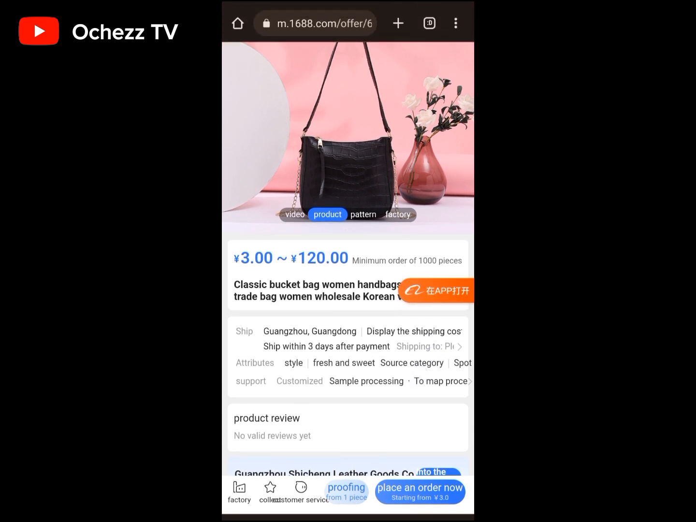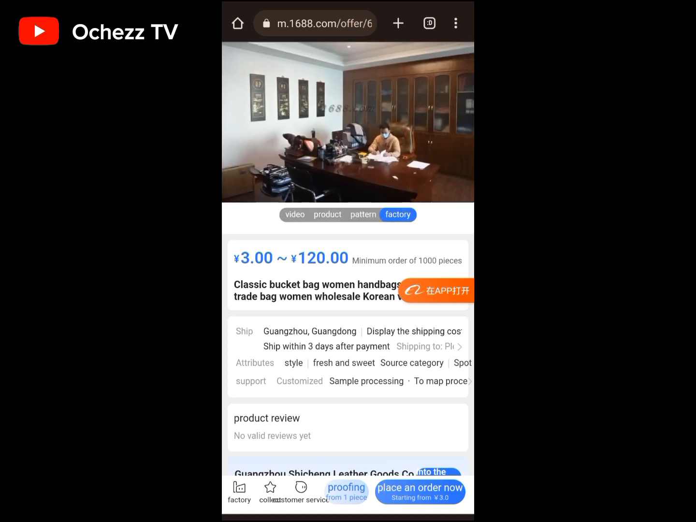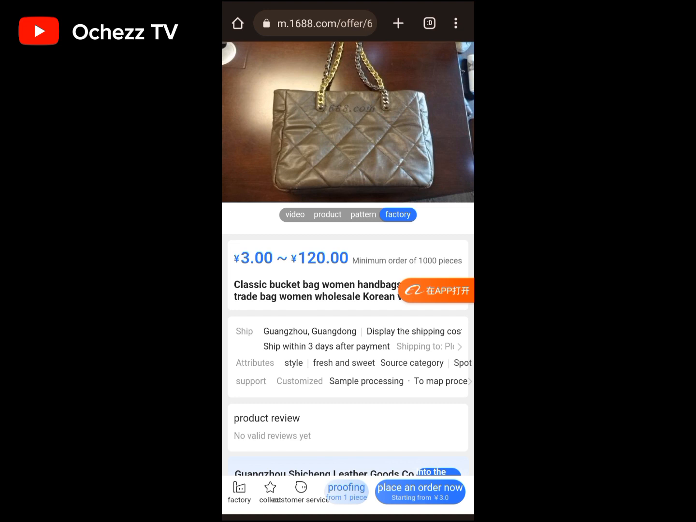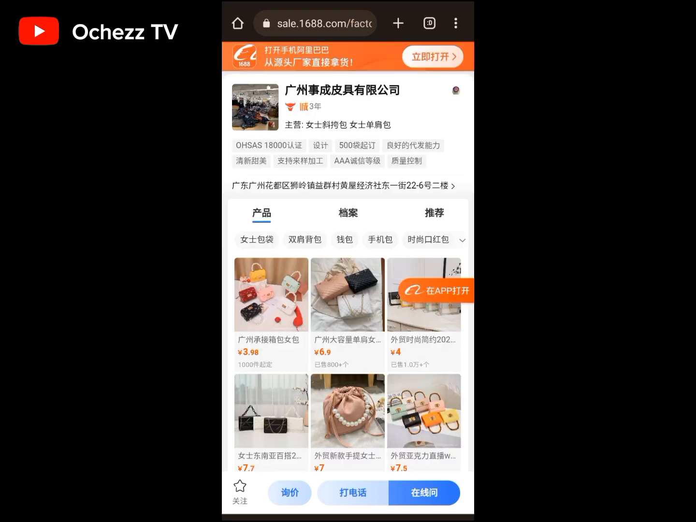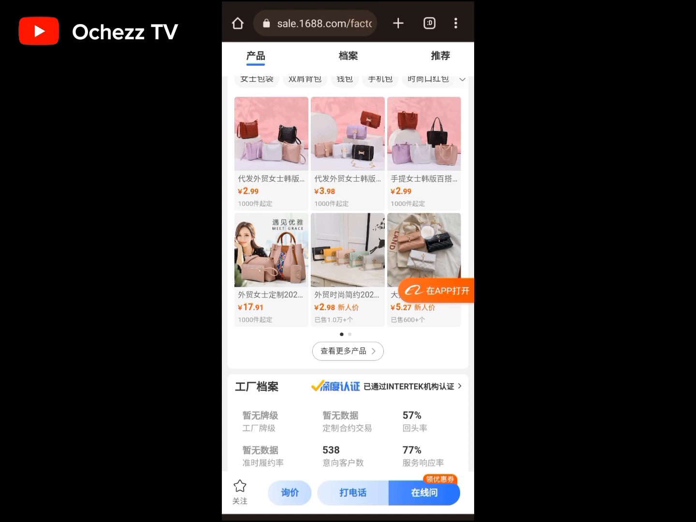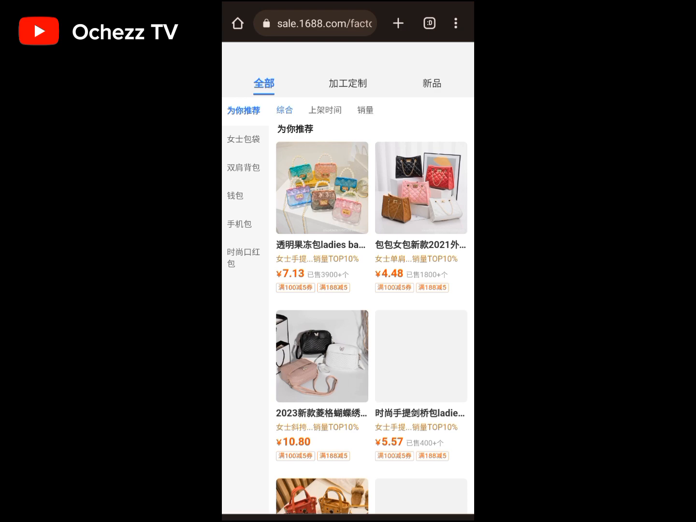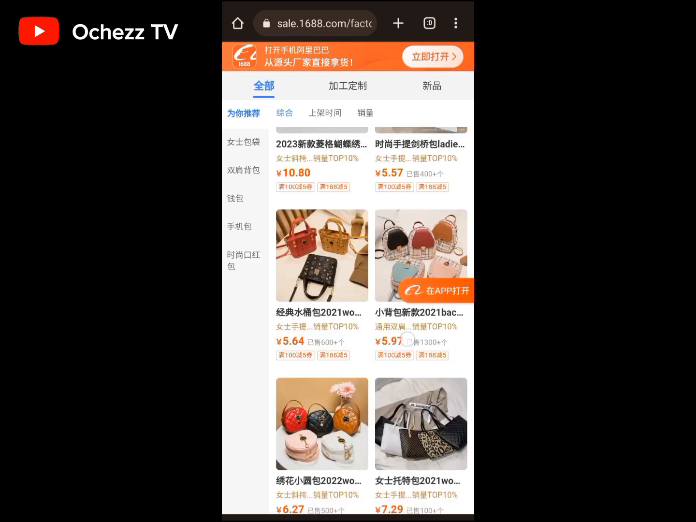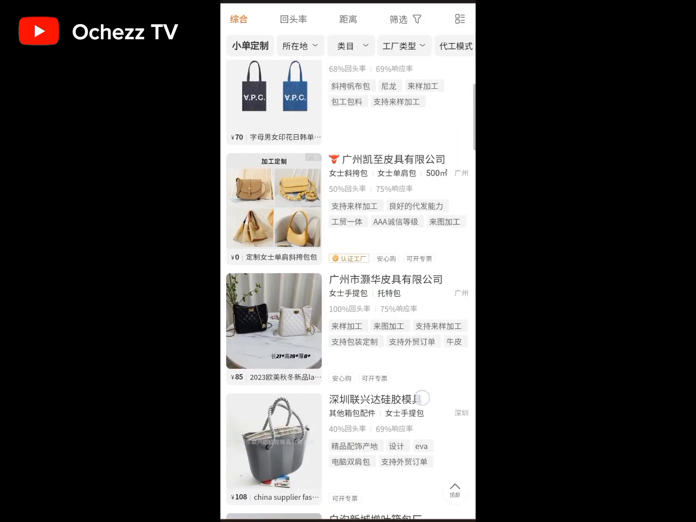If you want to check the factory, other things that they are selling in the factory, you can click on factory like this. This is the factory picture, or you just come and click down below this place, click on factory. Then you will now enter the factory, what they have in stock. You see every other thing they have in stock that you can buy from them. So it's very easy to locate the factory sellers. So let us go back now. Continue to search like that.